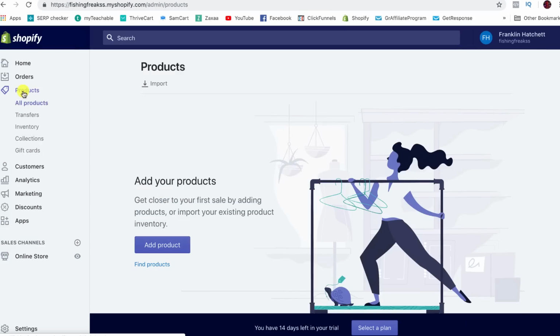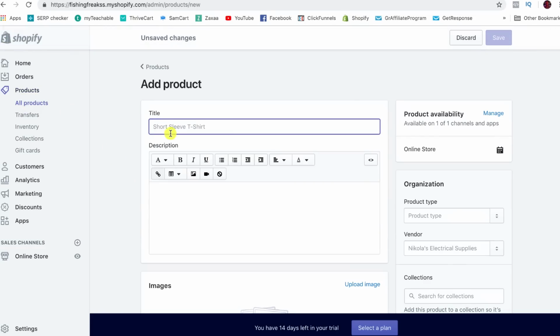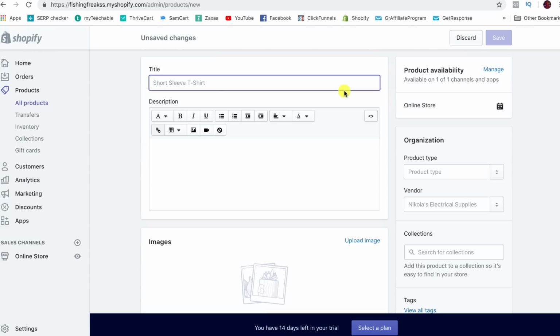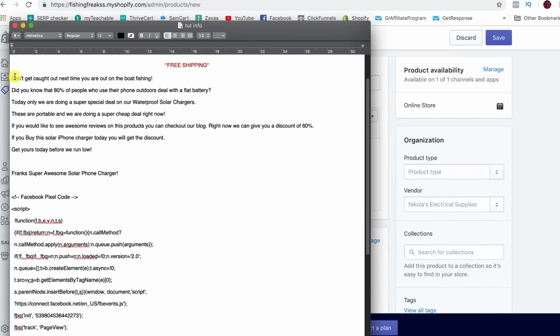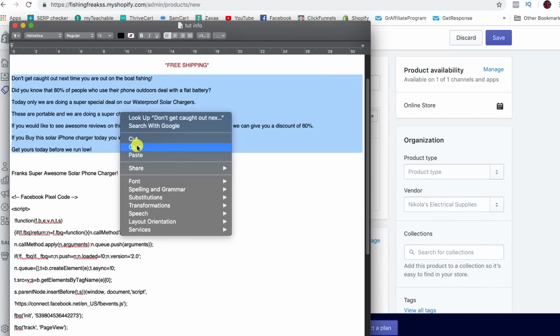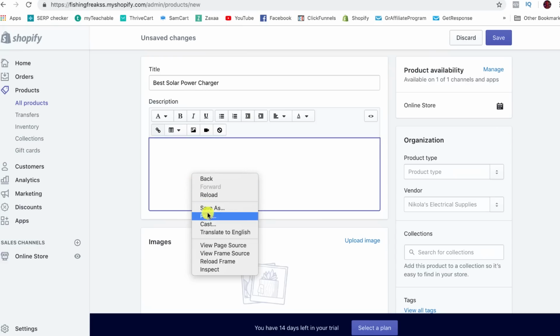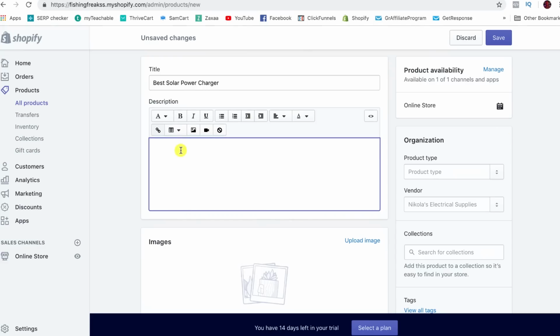Go to the top left and click on all products, and then go to add product. It's very simple to do, guys. I'll show you the product we're going to add. It's a solar power phone charger. So I'm going to put best solar power charger in here as a title. And then we're going to put a description, guys, which I actually already have pre-written from one of my other stores. We're going to put this inside the description here. And let me just copy that in.